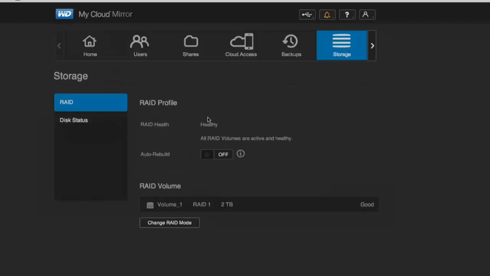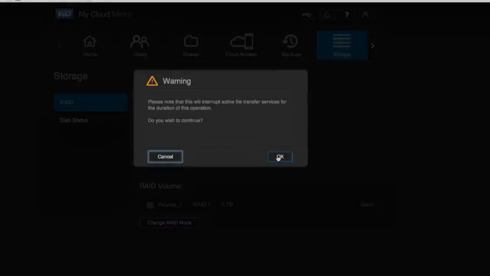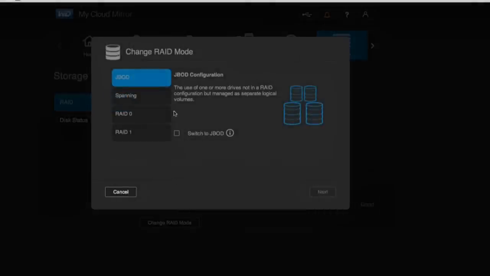Now, one thing this will do is allow you to configure these drives in kind of a different way than it comes standard. So right now, it's in as a RAID 1 array, which again is the mirroring, one drive copying to the other. But you can change this and try to get better performance out of it. So what we're going to do is actually change to a different mode. And we have a couple of different options here.